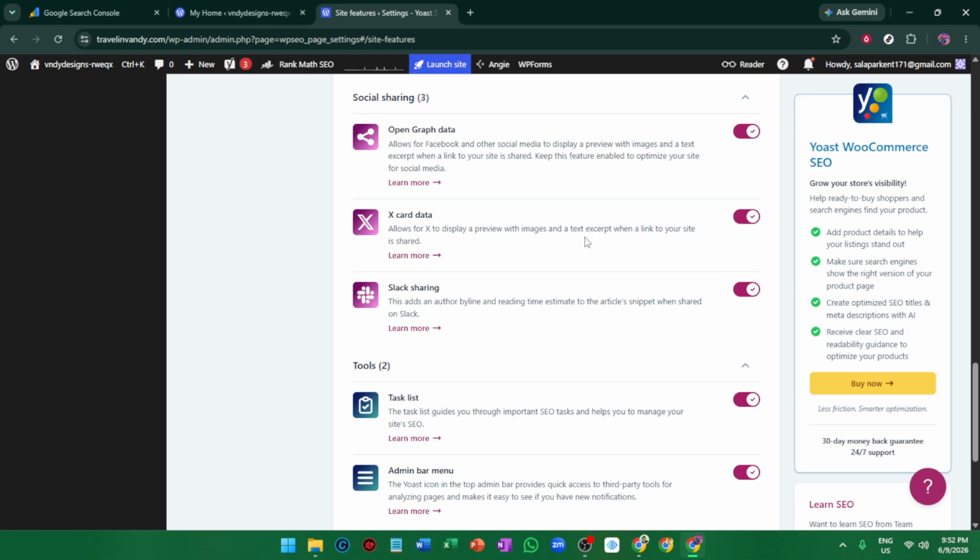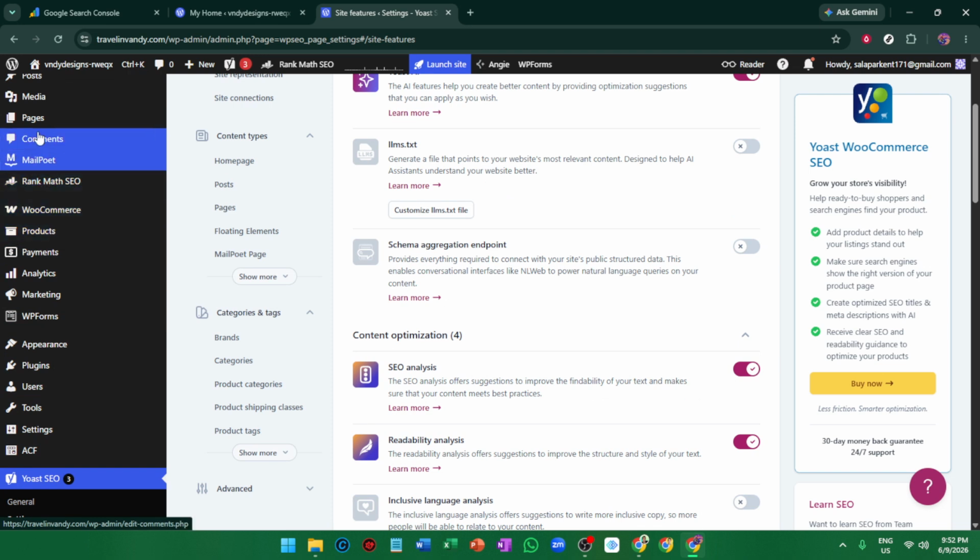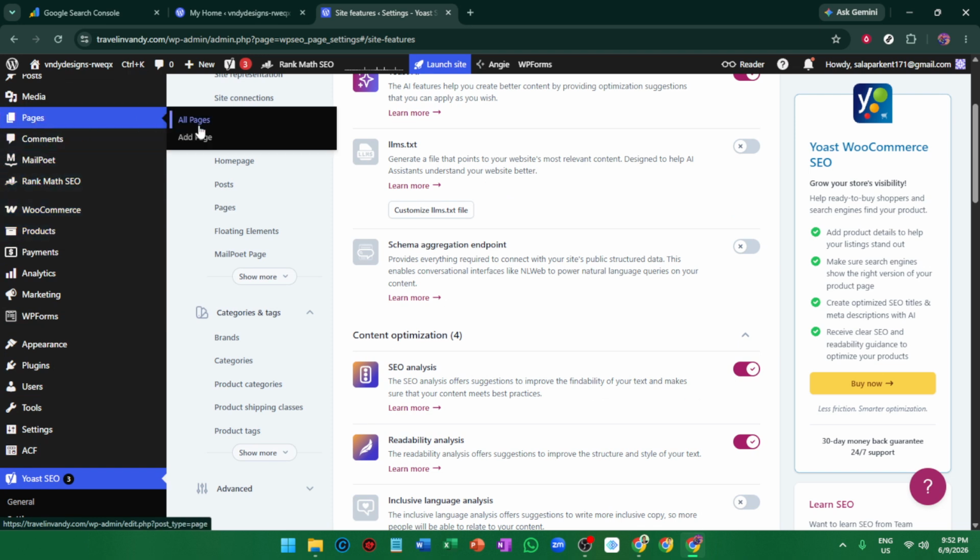After that, open the page or post editor for the content you want to optimize. Inside the editor, open the Yoast SEO sidebar, or if you prefer, scroll down to the Yoast meta box at the bottom of the page. Both areas give you access to the same social settings.